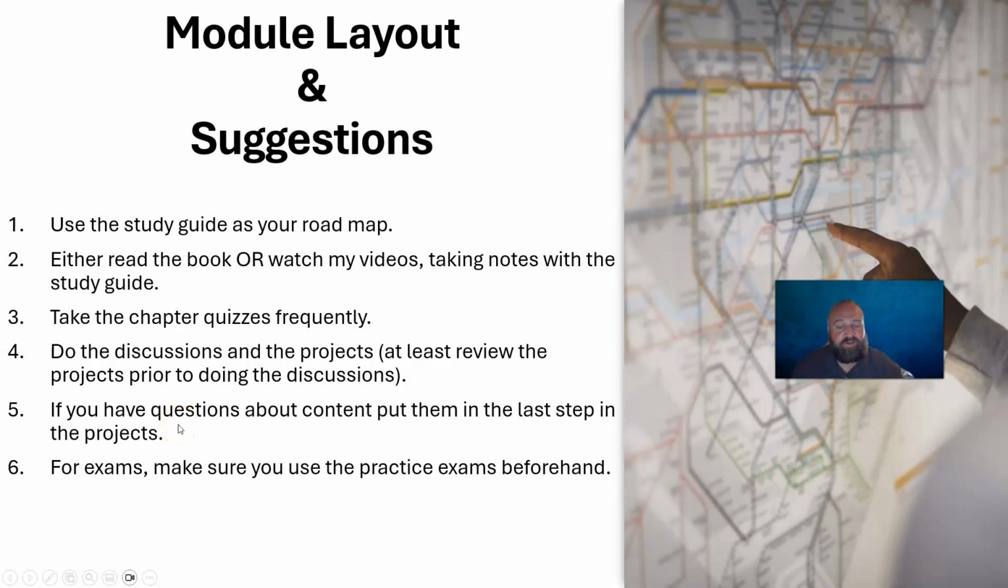For exams, make sure you use the practice exams beforehand. Those pull from the same test bank, and that's going to be in the little study guide for the exam. Also, the study guides for each chapter is basically your study guide for the exams as well. Now, those practice exams are free. They're ungraded. They're optional. They're not things that you necessarily have to do, but students who do well usually do them. And then, of course, if you have questions, please ask.